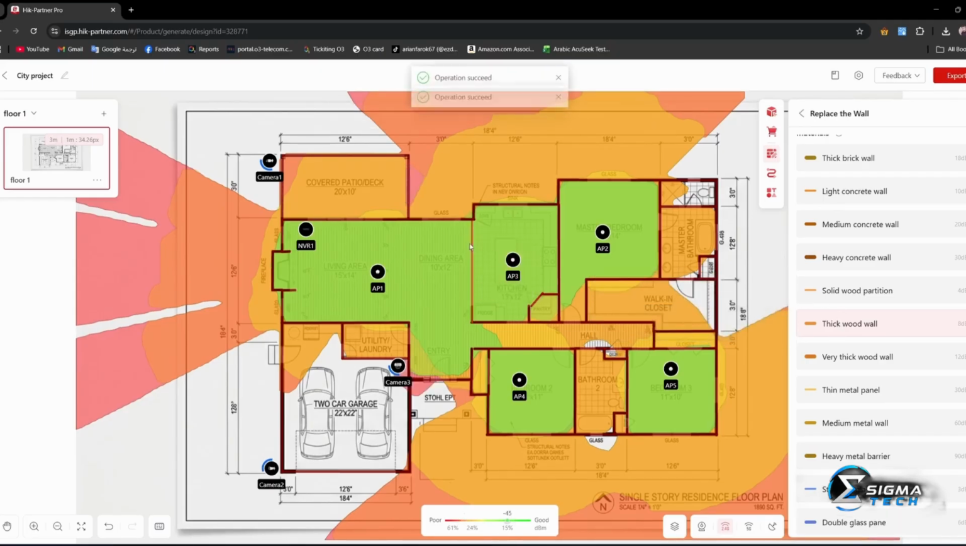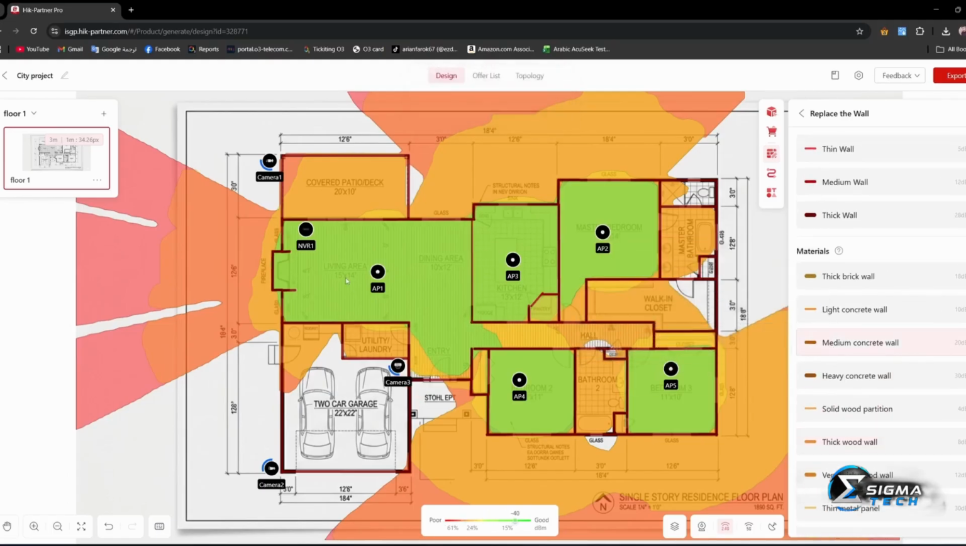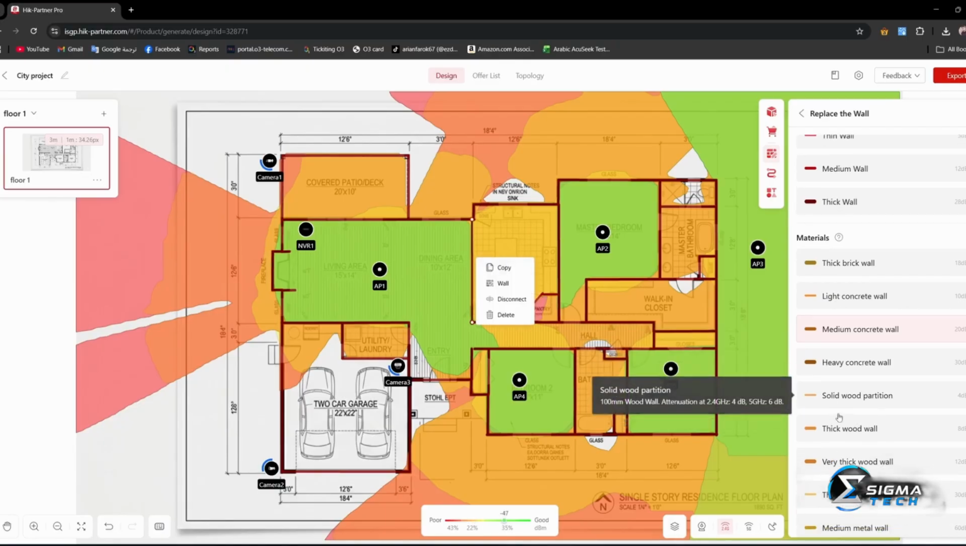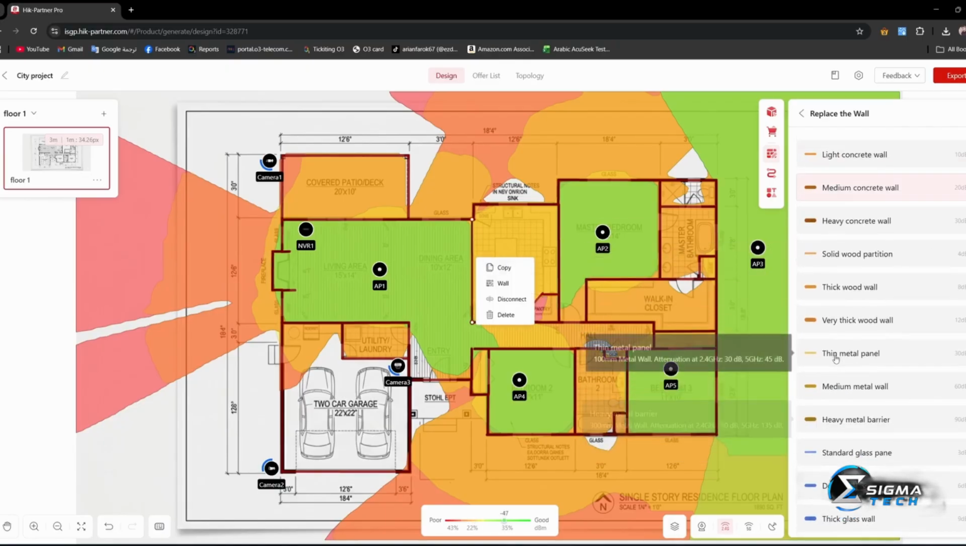For example, if I know that this wall is different, I can select it and change its type. I can choose a wooden wall, for example. Once I select it, you can see that the wall changes appearance. We can also add new walls and modify them according to the actual building. This is important because the type of wall directly affects wireless signal strength.